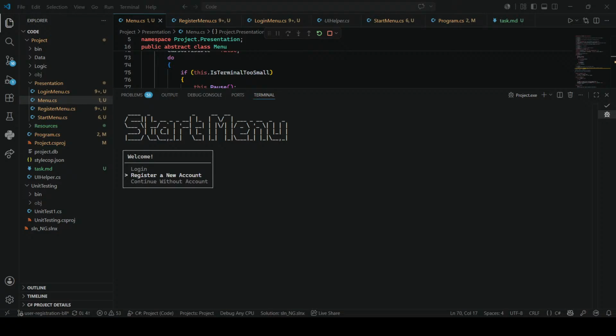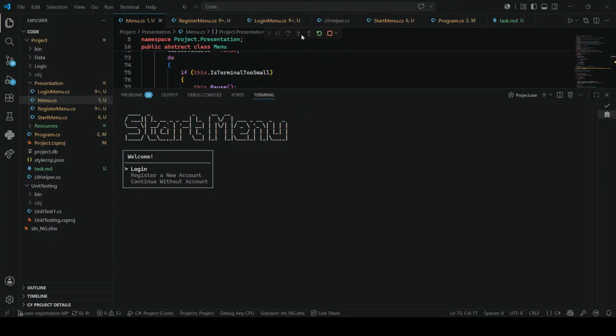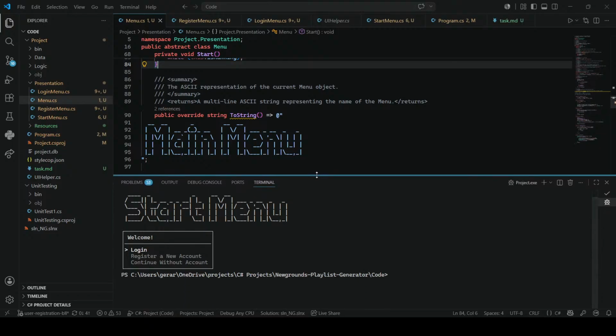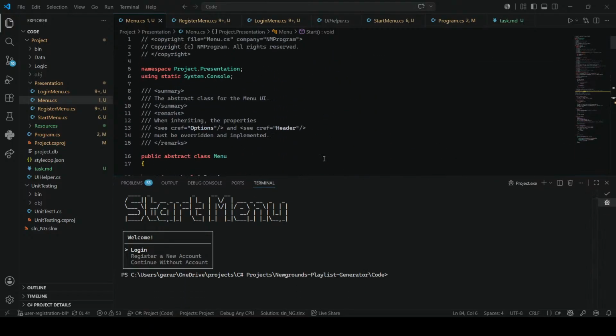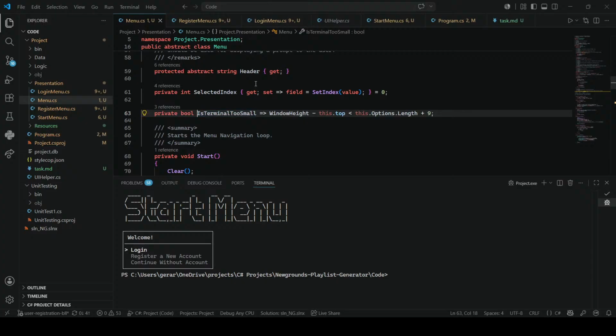Okay, get rid of those. Yeah, I kind of have to do the login menu first. But yeah, perhaps I should say exactly how big your screen has to be, which I guess I calculated somewhere. The is-terminal-too-small thing: window height minus this.top is less than this._length plus 9.